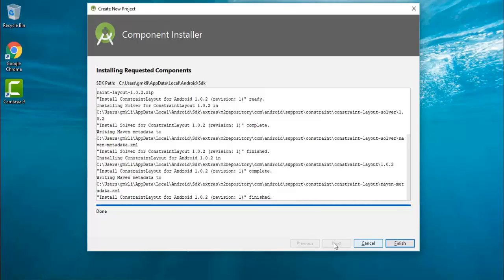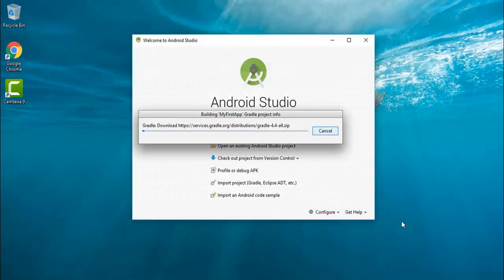It's doing its thing. So it's going to go and find all the stuff that it needs to do. I think that's finished. Well, it's got a done down here. So let's click finish. I'm not sure we should. Well, it's not doing anything. So let's click finish. And then let's wait for our very slow laptop to actually get going. There we go. So now it's going to go and get some extra bits and pieces. Gradle is related to the compilation, if I'm not mistaken.